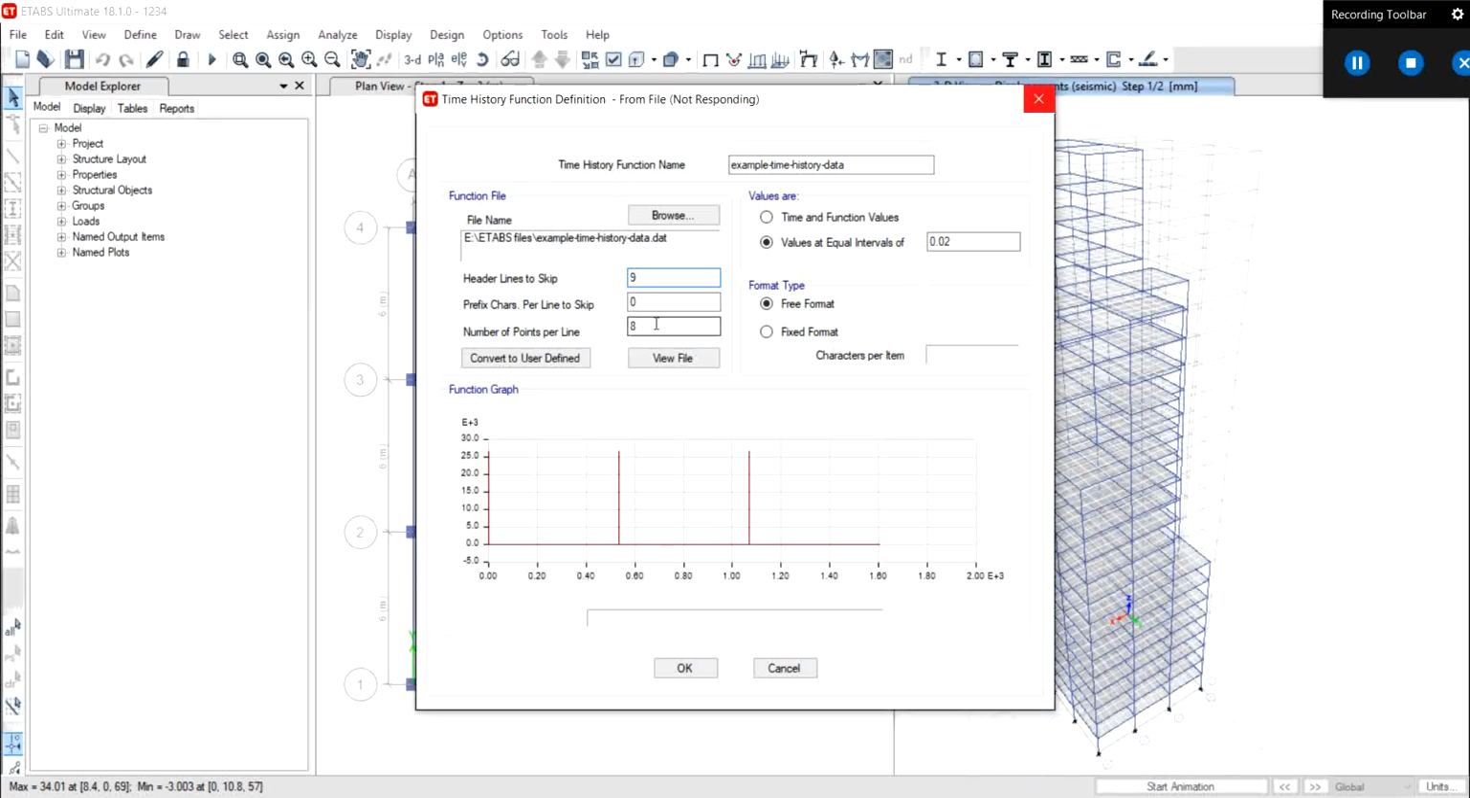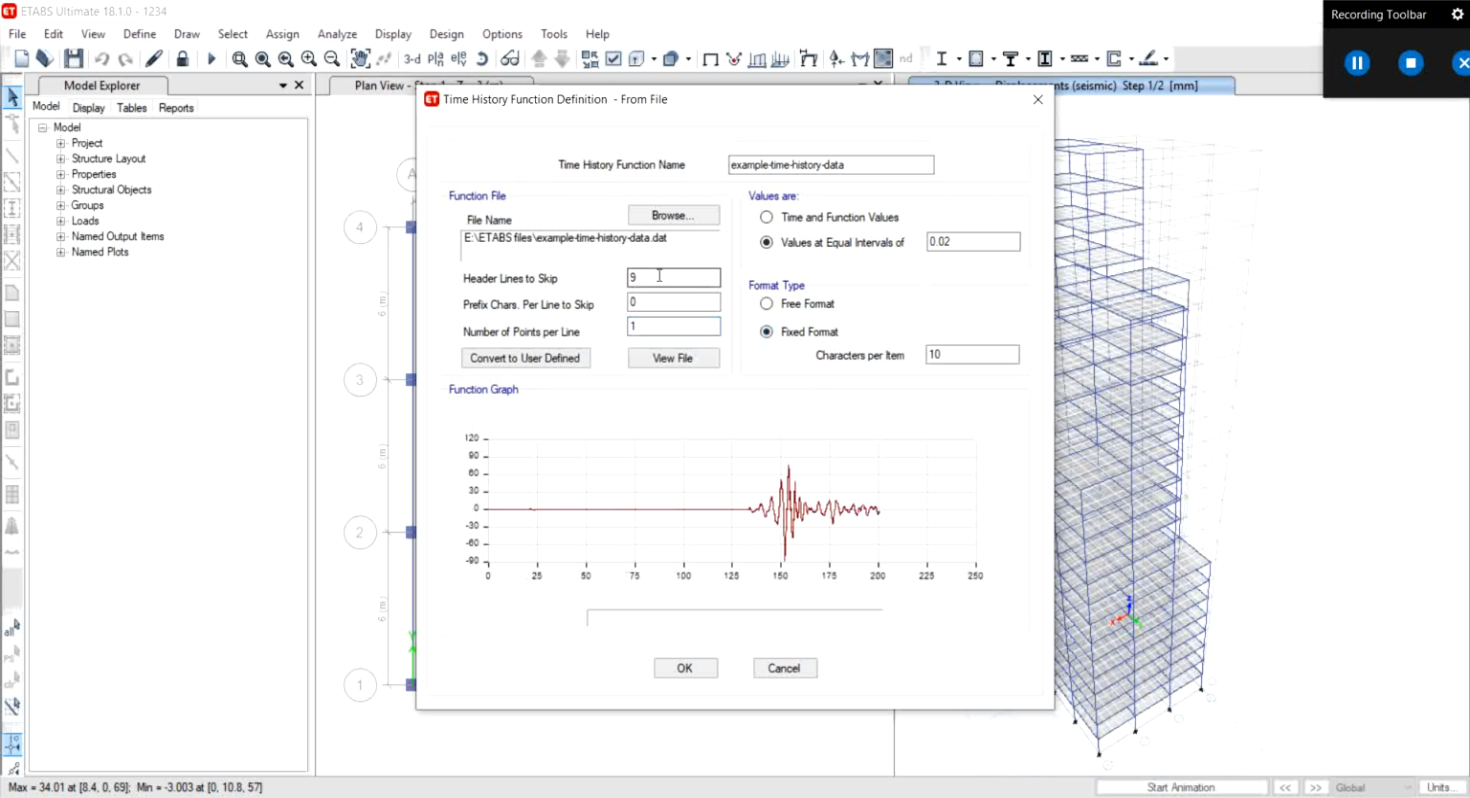My software is taking time. 1. Okay, and click on fix format. So you can see the data will be there. Okay, if possible I will attach this in my description so that you can download this example time history data file. Okay, rest all keep it same.